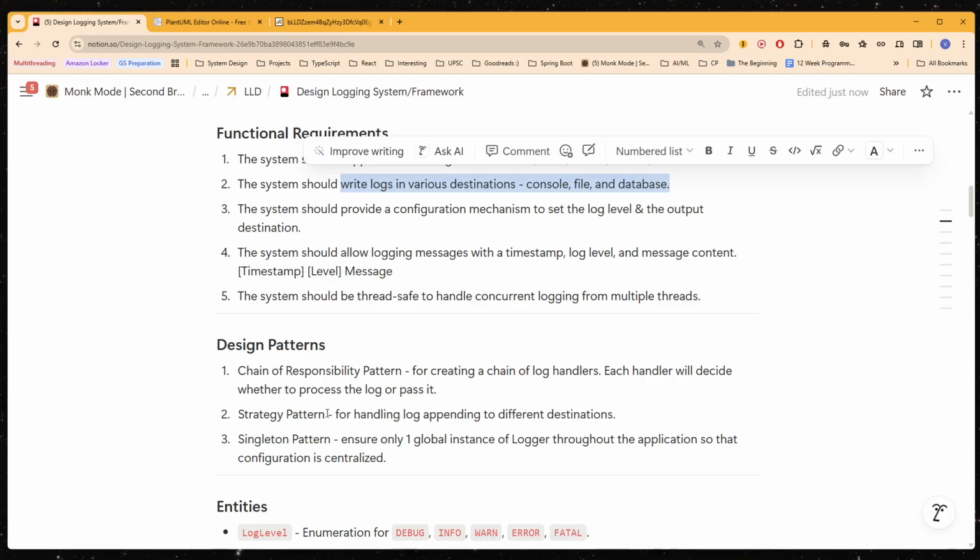Now here the strategy pattern can come in handy, because we can have different implementations for each of these appenders, or for each of these destinations, right? And we can handle that using the strategy pattern.